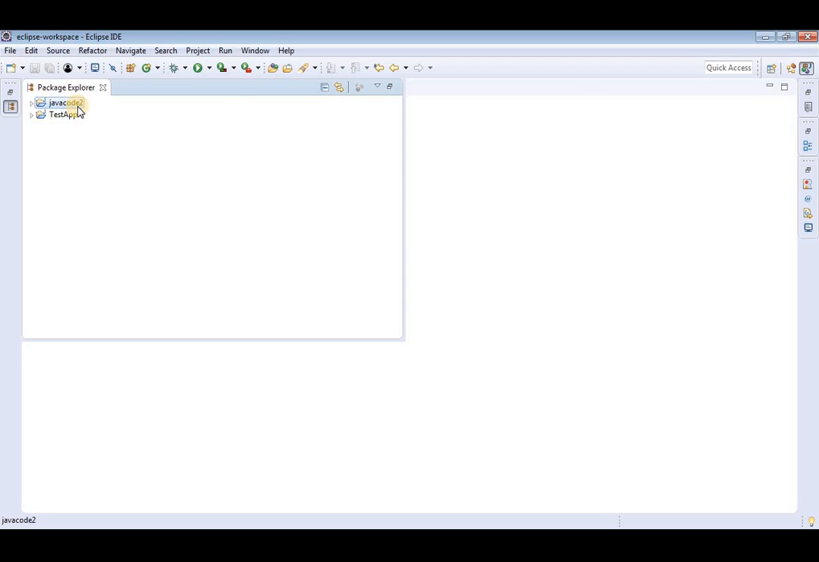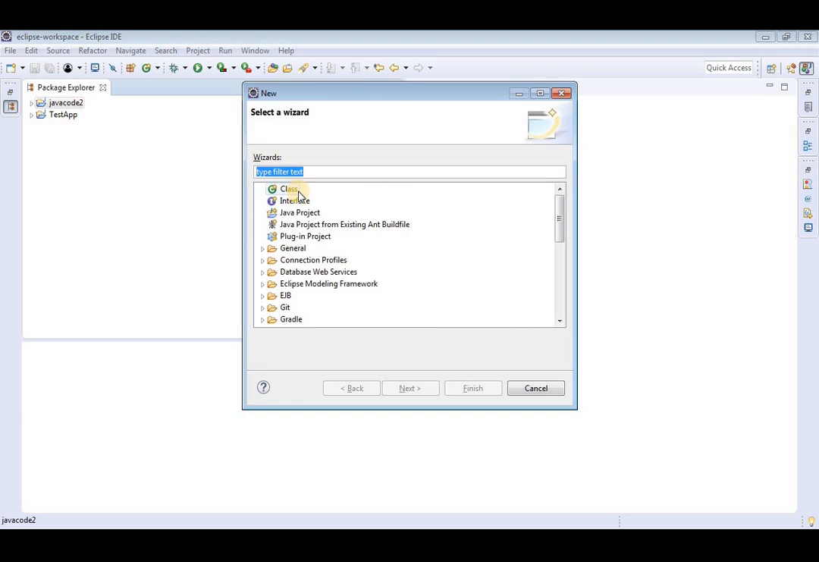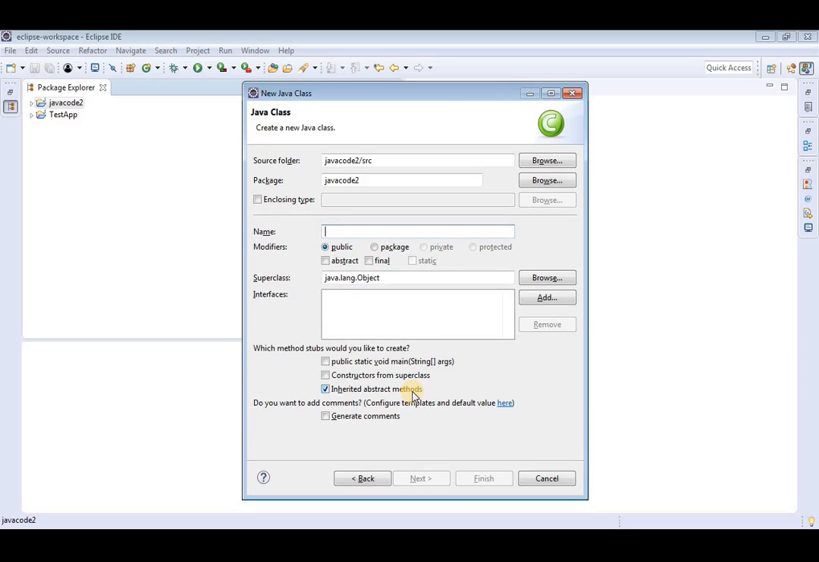For that one, press Ctrl N, and it is asking to select a wizard. In that one, I am selecting the class. Now give the class name. Class name is StringTest. Let's finish.